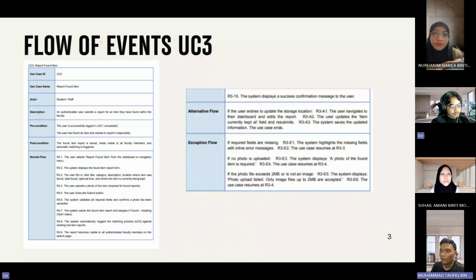So for the flow of events of UC3, here we have the structured flow of events for UC3. The actor is a student or staff member, and the preconditions require that the user is logged in and has physically found an item they want to report responsibly. The normal flow follows the steps we saw in the activity diagram: selecting the report form, filling in the details, uploading a photo, submitting, and the system saving that and triggering matching.